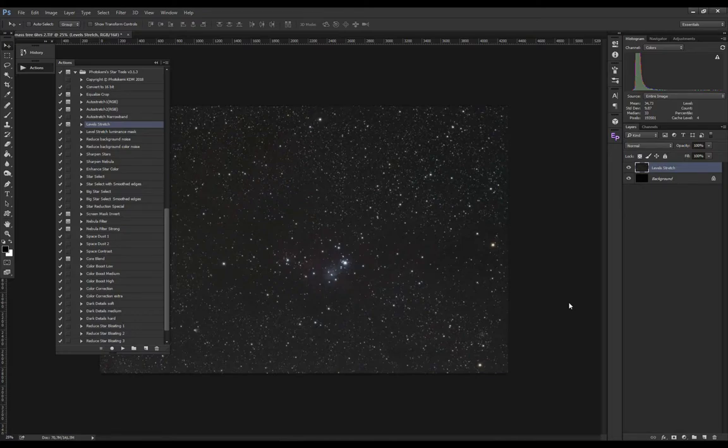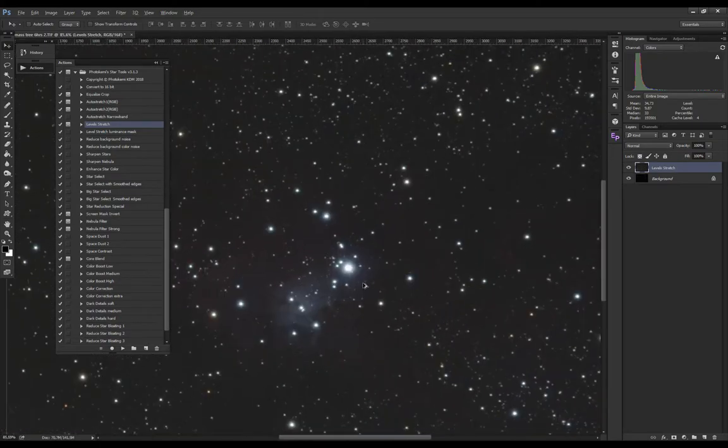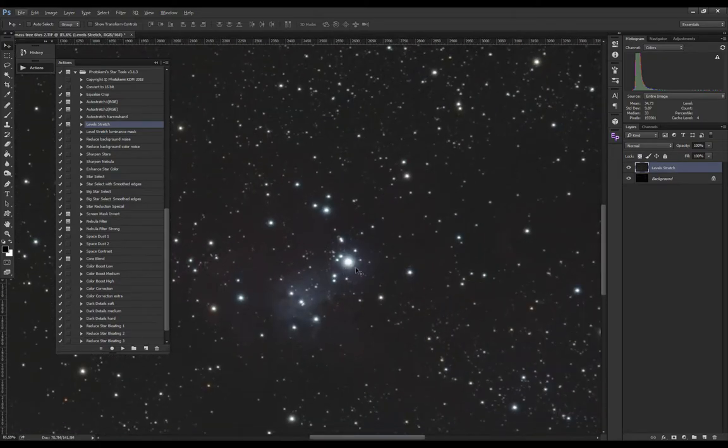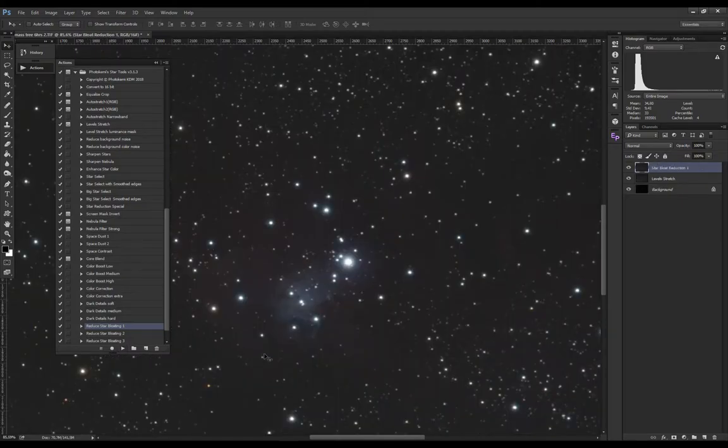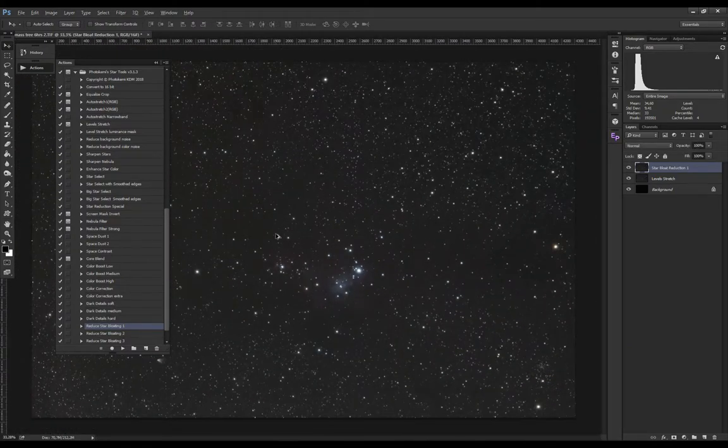Now, before stretching the image more, I'll do a star bloat reduction, as the stars in this image are a bit blown out, probably because I didn't use any filter during the session. So, star bloat reduction 1. Somewhat better now. Probably use the action another time after I stretch the image more.